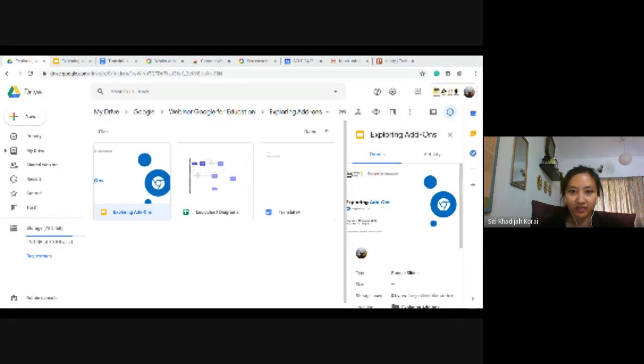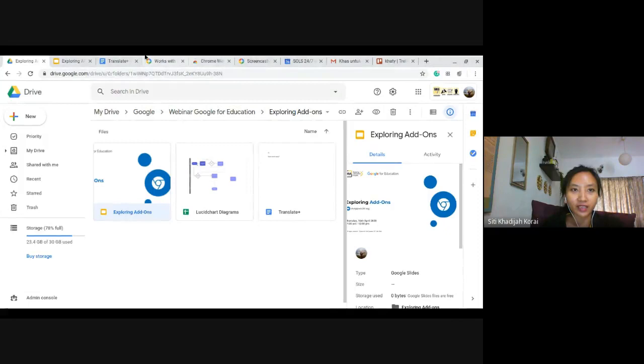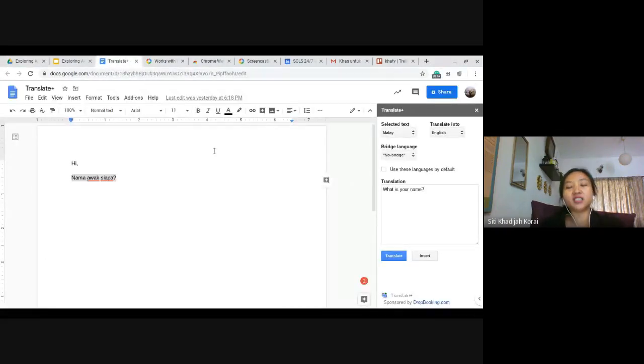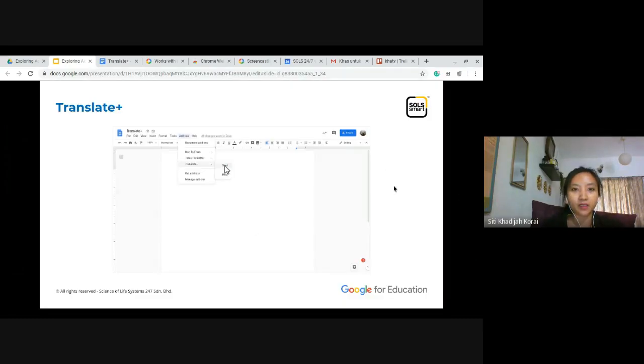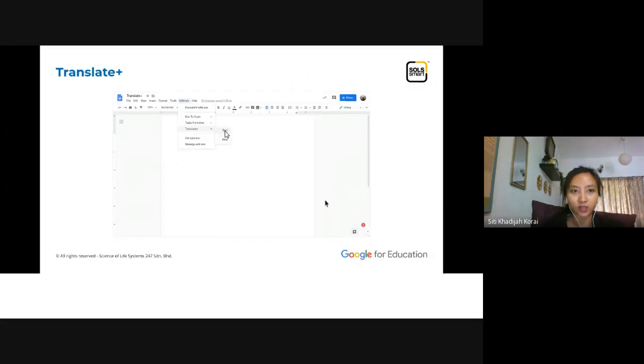Alright, so here we go again. This is Google Doc. I have a few add-ons that I use a lot. The one that I'm showing you here is Translate Plus. With Translate Plus, you just highlight and it will translate for you from whichever language to whichever language you wish. So that's Translate Plus for Google Doc.